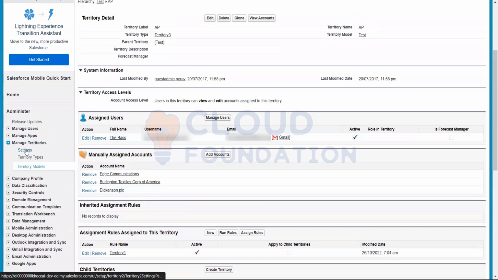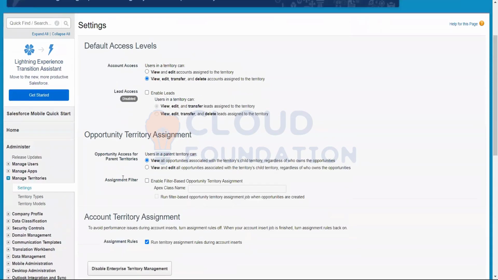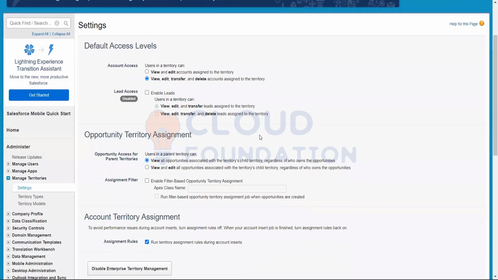That is managed territories. And settings are nothing but where you are giving access directly to those particular objects. Only two objects can be defined, that is account access and lead access, which can be directly moved to that particular territory owners.